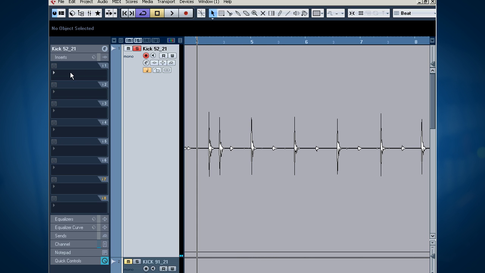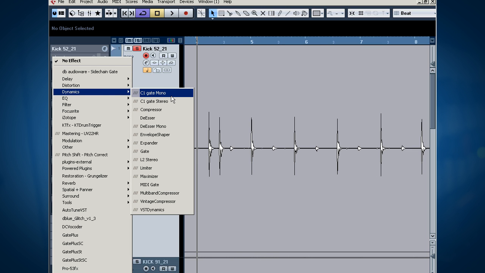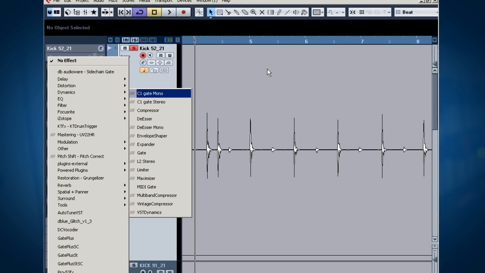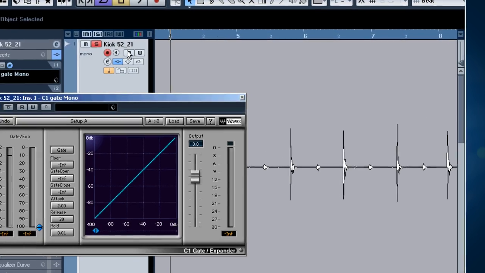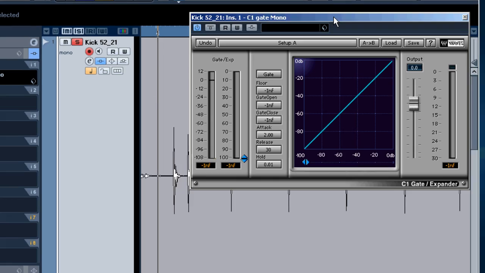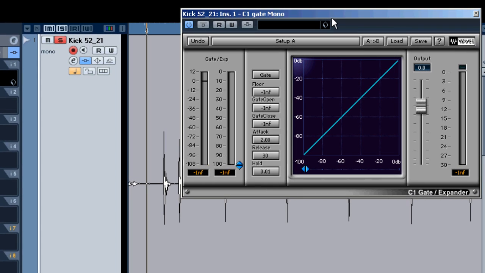You can hear this is a totally different sound. I'm going to use the C1 gate now. This is a gate which is from Waves. You can install this onto Logic as an audio unit. You can install this onto Pro Tools as an RTAS or TDM plugin. And you can use it on Cubase or Ableton or on Audition when you use it as a VST plugin. And you can find all the formats on waves.com.